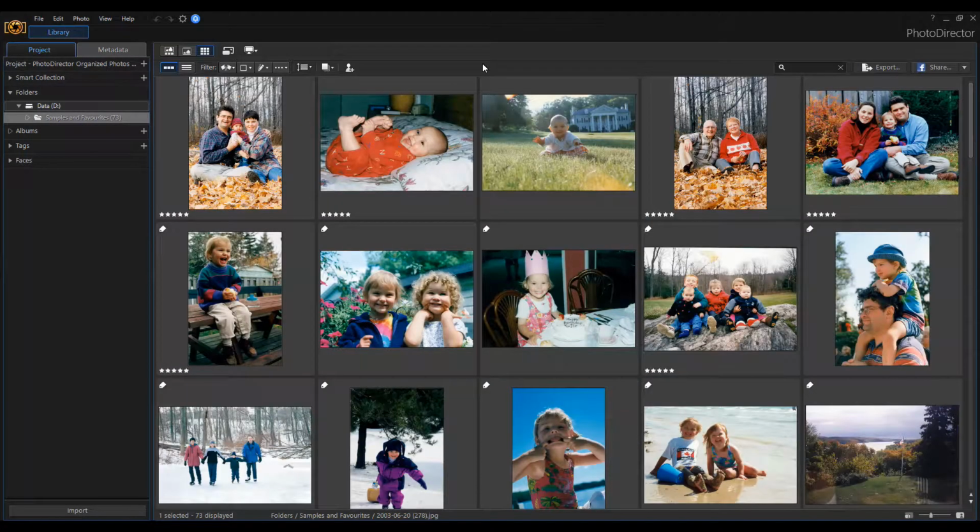I am using PhotoDirector 9 software by Cyberlink to demonstrate how your photo collection can be accessed and enjoyed. This software has many features and a relatively low price.